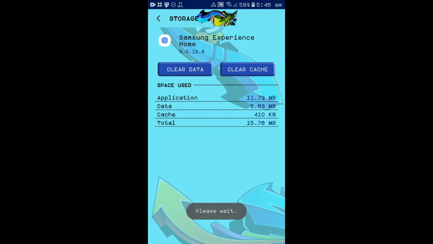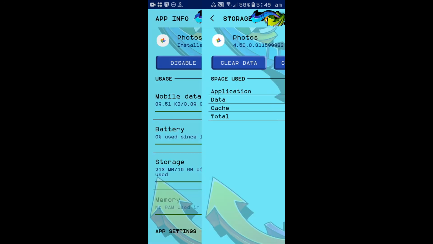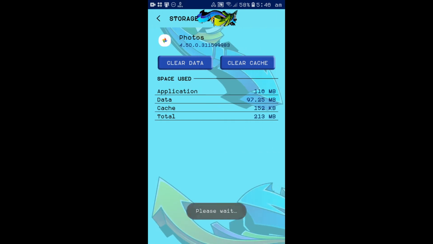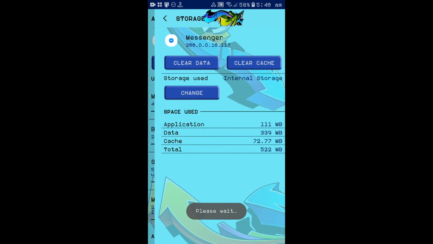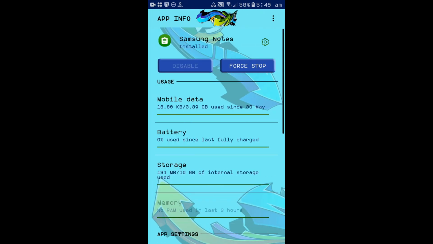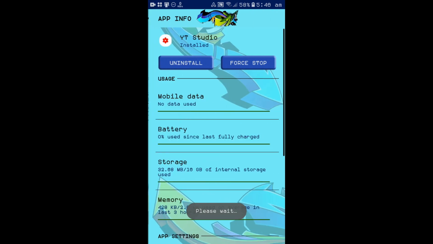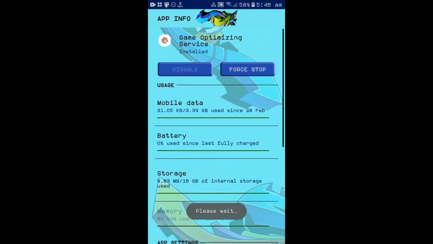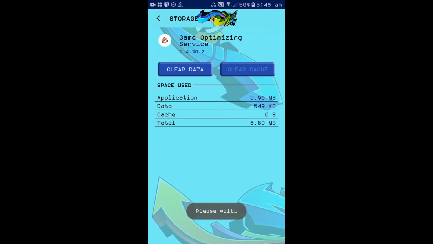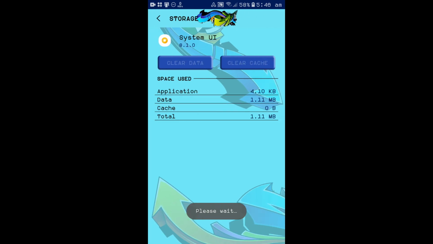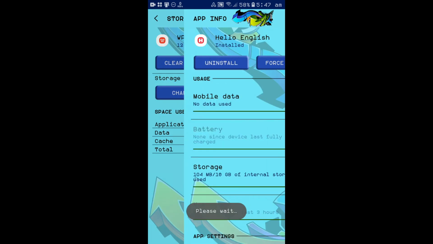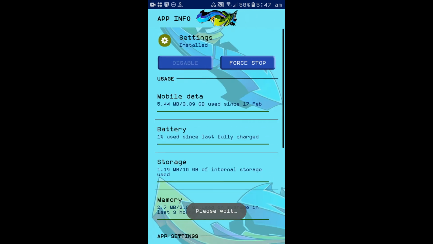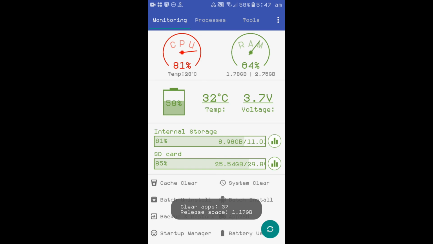Cache is actually used for storing temporary data on your phone when you are watching YouTube, using Facebook or Instagram, or playing games. Cache can be annoying because it eats up a lot of storage, and phones don't have a lot of storage, so it can be very annoying for them. So you have to clean it often to avoid crashes, storage failure, or low storage.